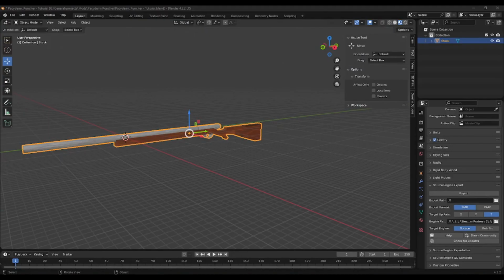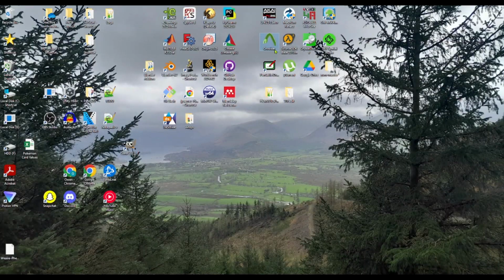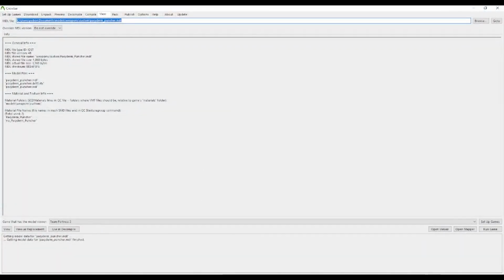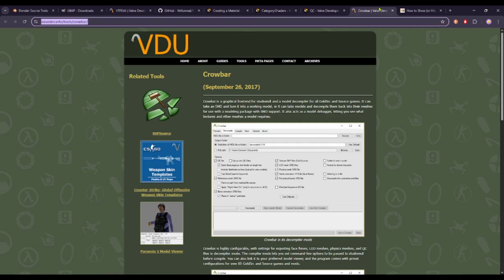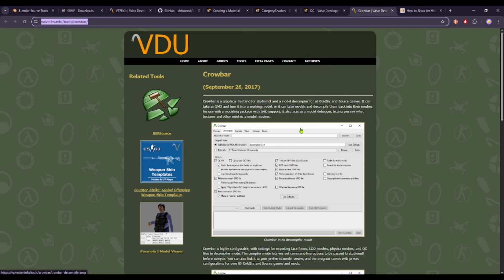Finally, we're on to the last part, putting it all together, which I like to call folder hell. So this is Crowbar. I haven't actually shown this yet, but this is where you download Crowbar from. It's actually the same website that you download VTFEdit from. Once you've downloaded Crowbar and installed it, there's a few things that you need to do. You need to set up your games first.